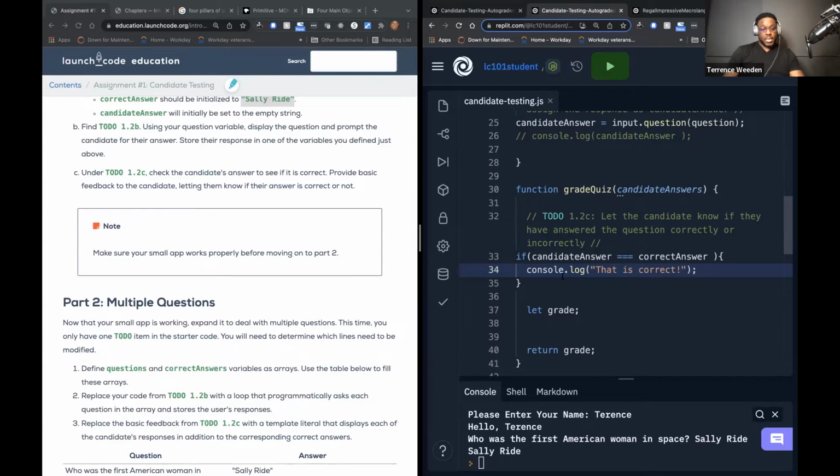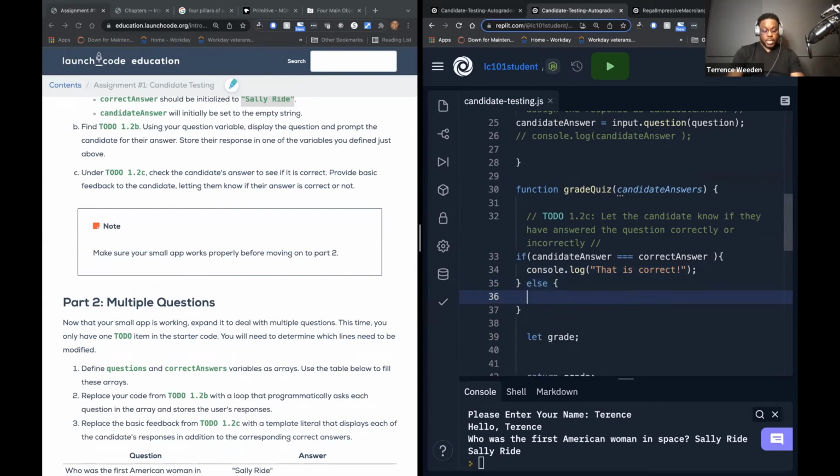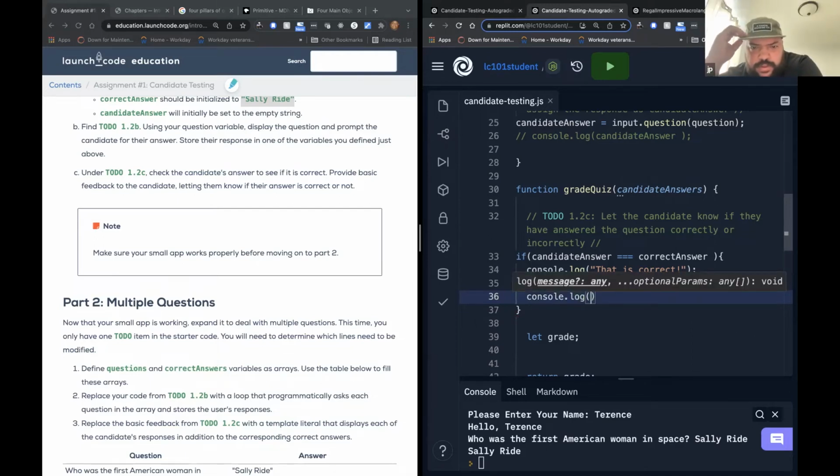Now, because it's true, if I ran this it's going to print. But if I don't add something else to it, if it's false, it's not going to print anything. So what do I need to add right here to check if it's false? If it's true, I want you to print this. If it's not, how do I do that? Will that also be a console log or else? Mm-hmm. And now I need to do a console log because I want to print to the screen. That is incorrect? Yep.